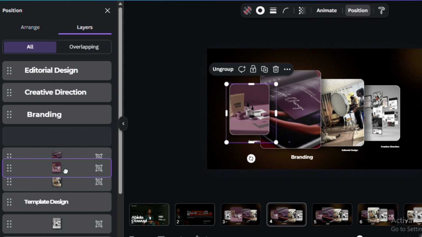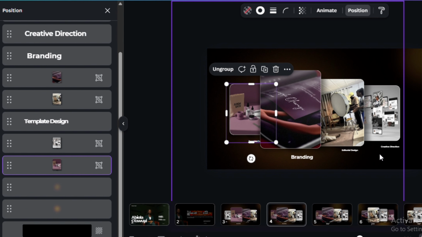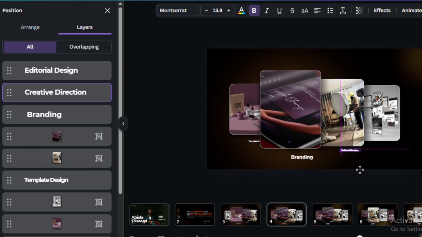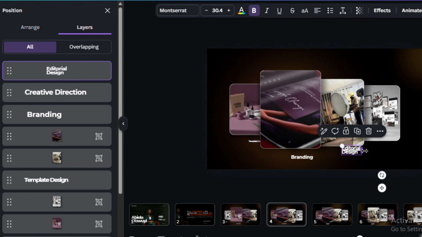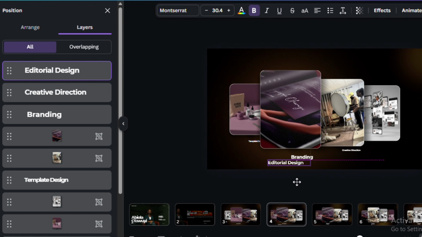As you move them, go to the Layers panel and adjust their position. Change the position of the text for each frame so that each goes with their corresponding frame. Resize the text so they match with the previous page.